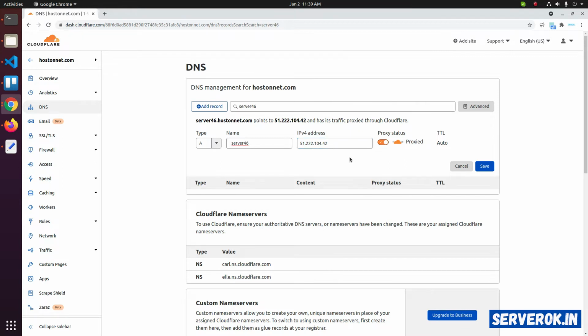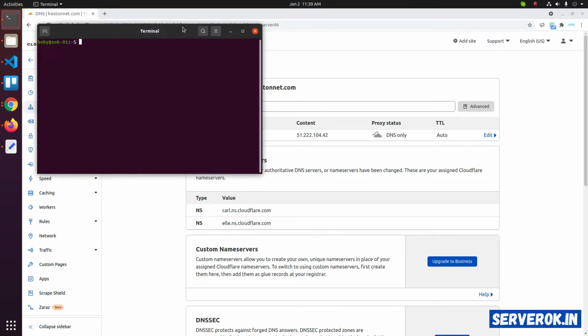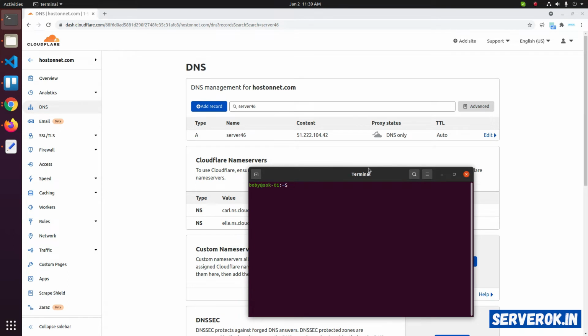Next, we need to disable the proxy. For that, click on the toggle. Click on save. Now let's verify the DNS is pointed properly. For that, use the command nslookup server46. It is pointing to the new server IP.